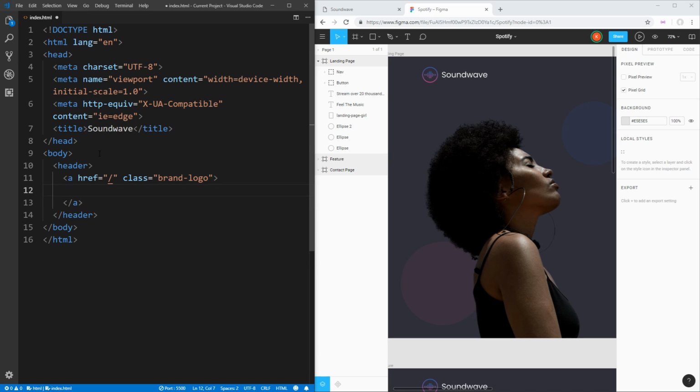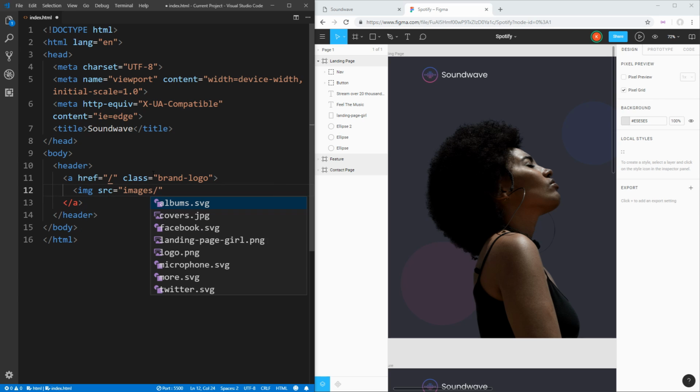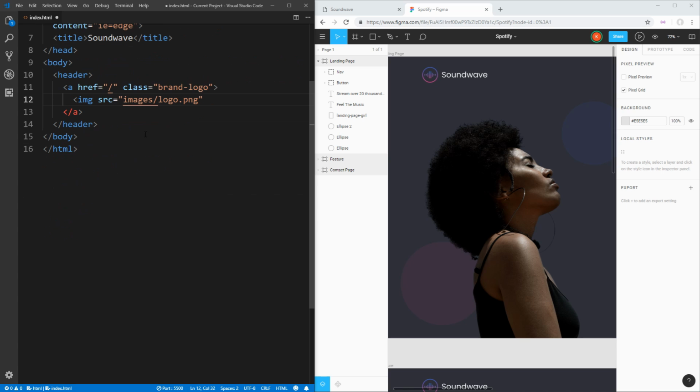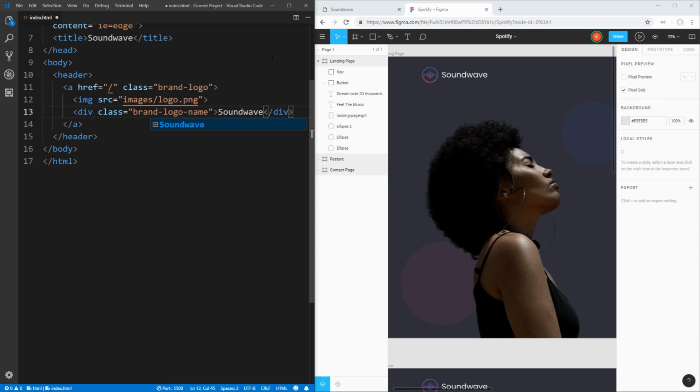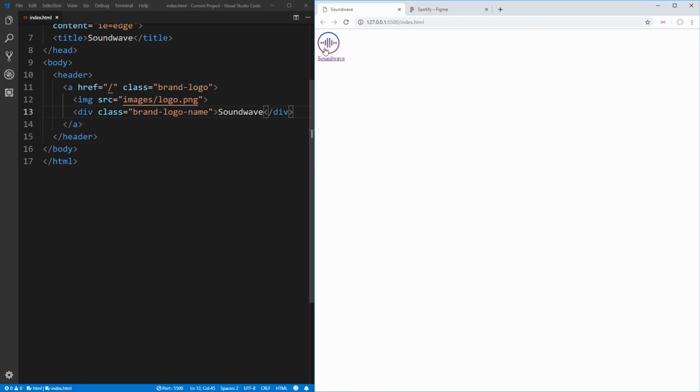Then inside of here, we want to put both our image and our text. So we'll put an image tag, and we're going to give this a source here, which is just going to be inside of our images folder. We have logo.png. Close that off, and then after that, we need to put our actual text. So we'll just do that inside of a div, which we're going to give a class here of brand-logo-name so that we know it's the name of our brand logo, and we'll put the name Soundwave in there. And if you save that and look over here, we have our logo and our text, which is perfect.